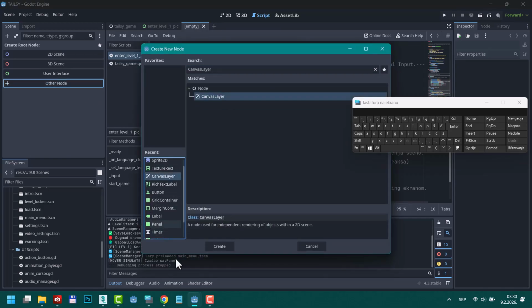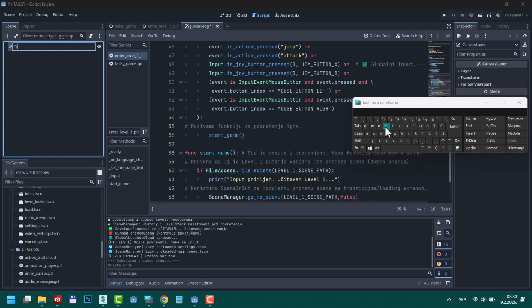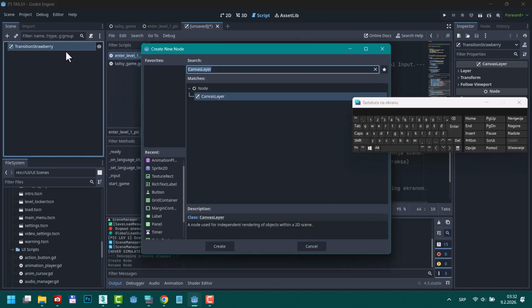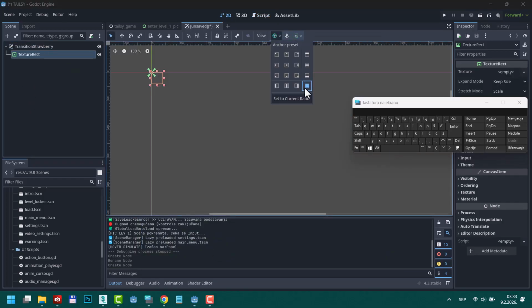And now start with a canvas layer in Godot. Rename it. Child node is a texture rect. Resize it on full rect and add any texture.